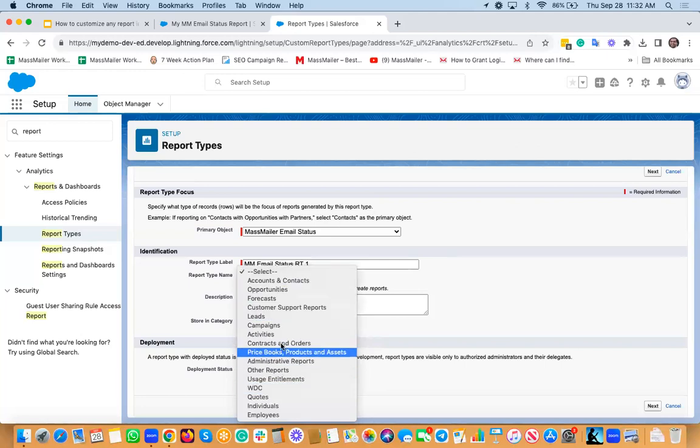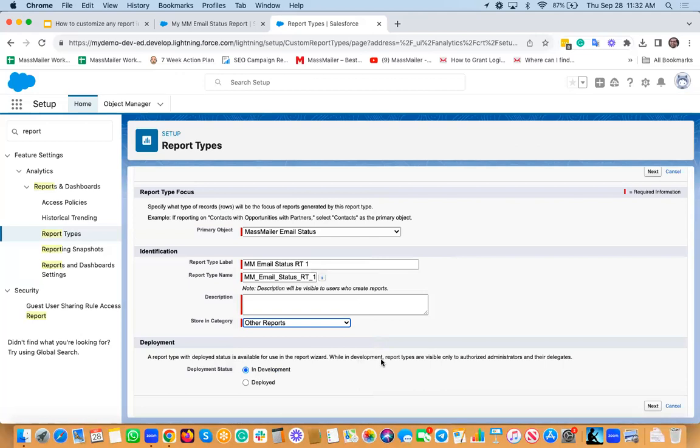Since this is a different type of object, which is not standard, you can just say other reports, and that's the category you want to use. And is this already deployed or in development? If it's in development, that's better. You can always deploy it later.